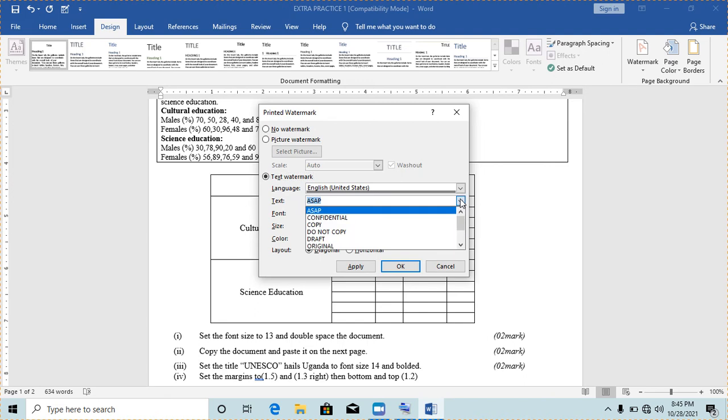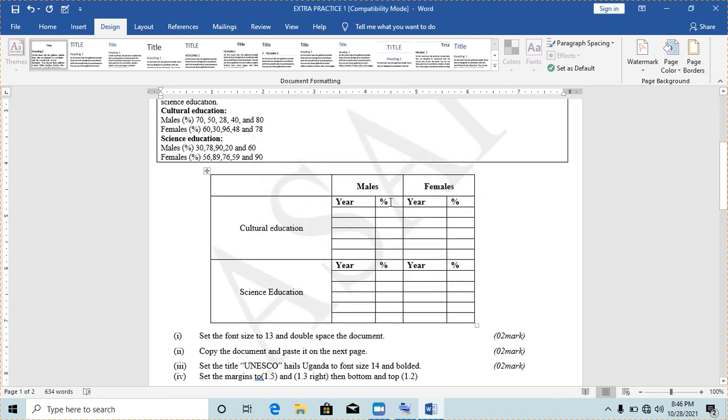If you click on this drop down arrow, you will see draft, copy, confidential, which we saw initially, and do not copy. These two, confidential and do not copy, we saw that. So we have more: personal, sample, top secret, and agent. So you can either click on any of these, perhaps ASAP, and then you will click OK. So you have the ASAP watermark in your document. ASAP is for as soon as possible.